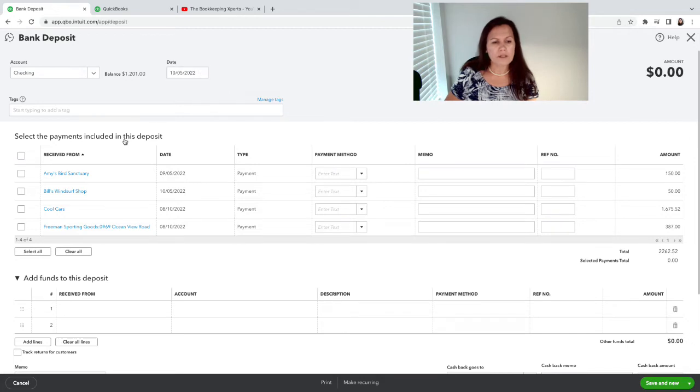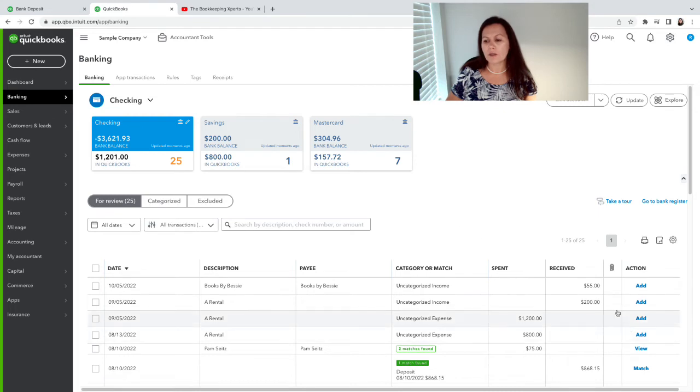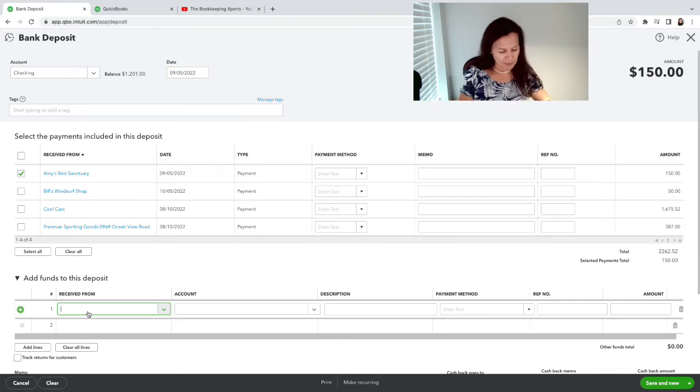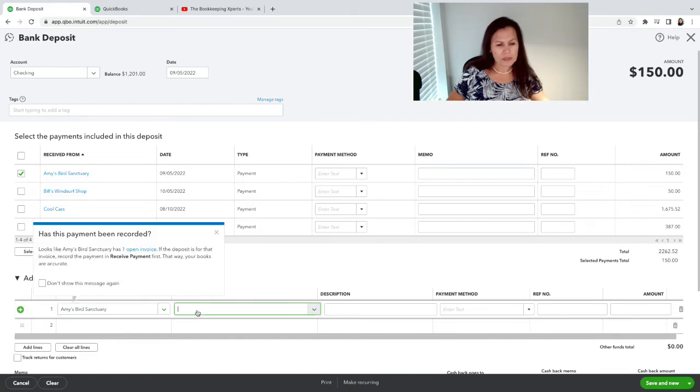Okay. So first of all, we're going to select the first one, Amy's Bird Sanctuary, and I'm going to make it for September 5. Now, this is the way that we're going to fix the situation here. The invoice was marked as $150. The client sent me $200. So the remaining balance, we're going to put it over here where it says add funds to this deposit. This is your answer. I'm going to say that Amy's Bird Sanctuary sent me some extra money. Maybe it's a tip.